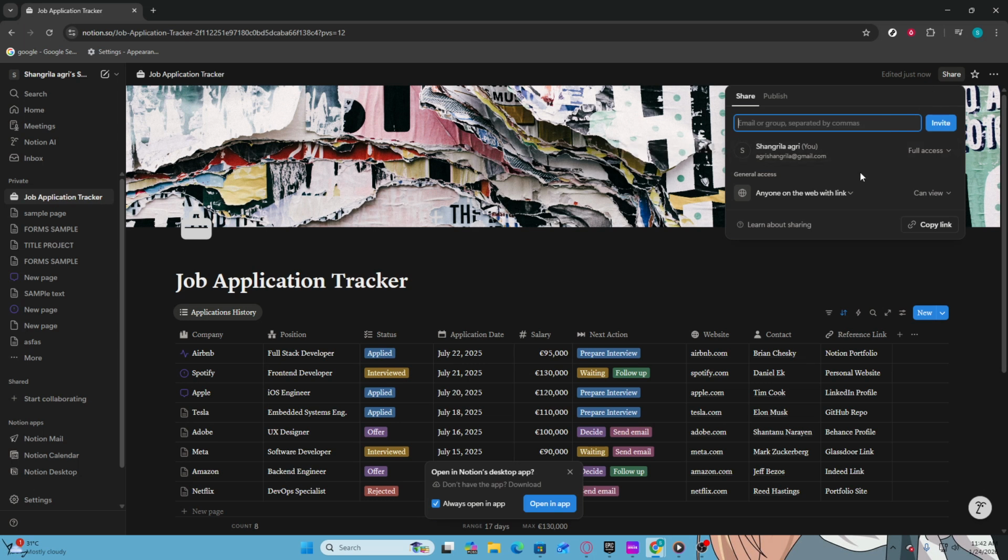You will see a drop-down menu labeled General Access. Click on this menu to view different sharing options. Initially, it may be set to Can View, which means only viewing permissions are granted to anyone with the link.